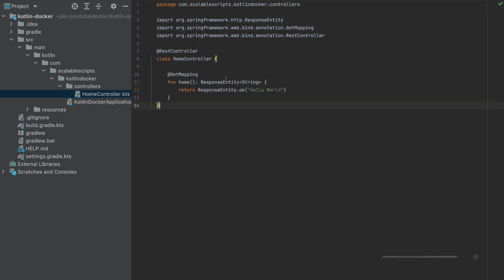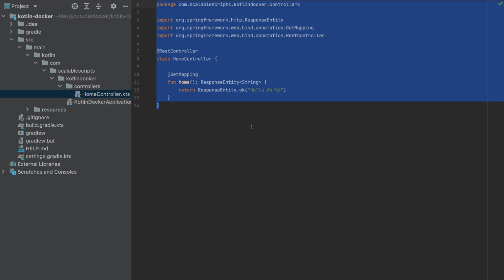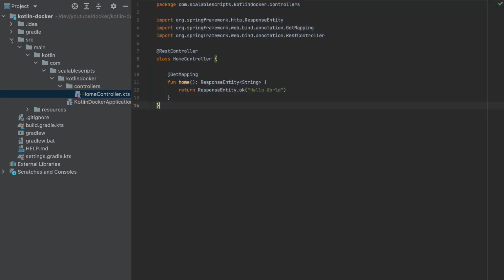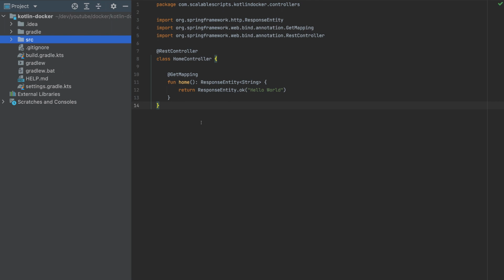Actually, I will paste everything, so I don't want to import it again. So this is our home controller. It will be a REST controller. It will have only one method that will return hello world. So that's it, it is this simple. And now we want to create a Docker container with this simple app.